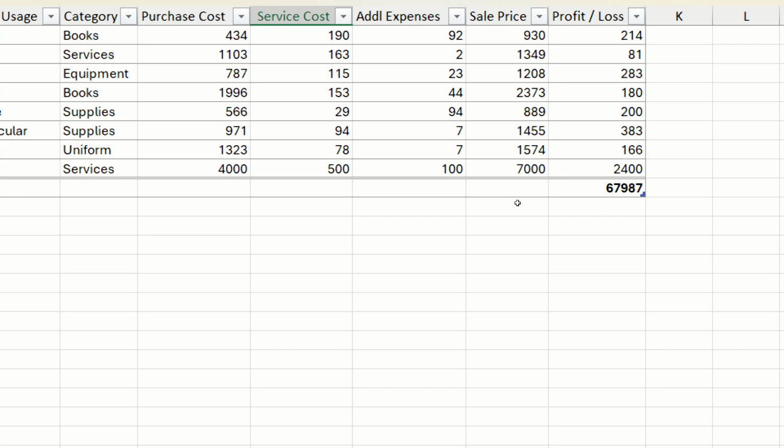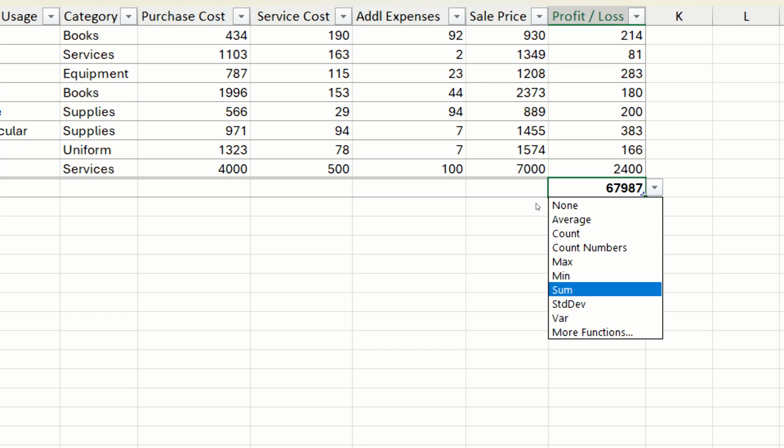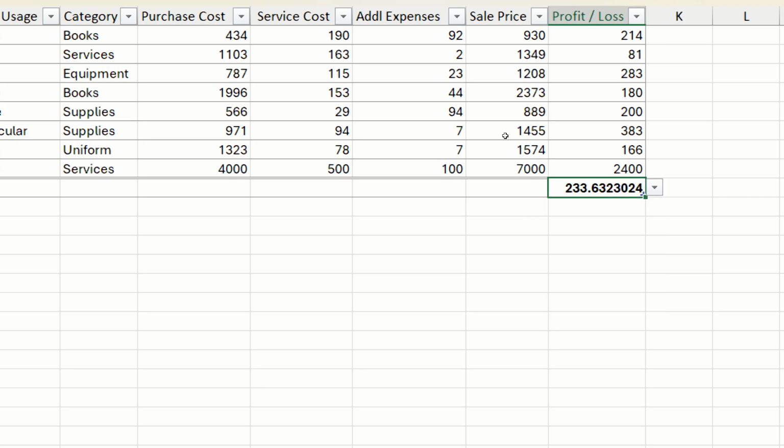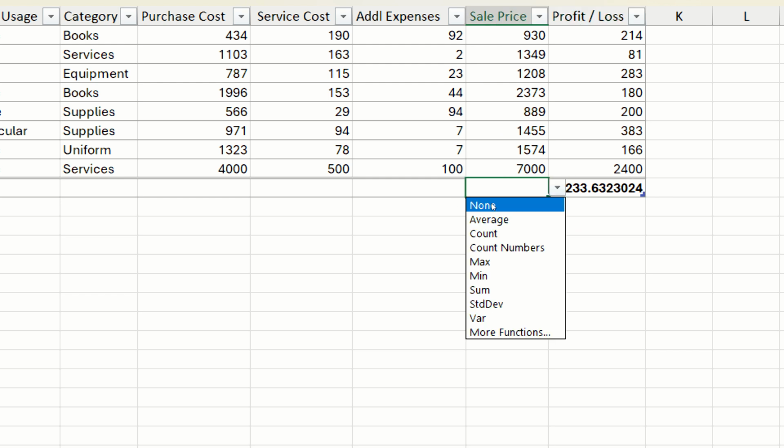Yes. Click on this cell where it is displaying the total. There is an arrow mark appearing. You can change your formulas. What is the formula you want? Whether you want a sum or an average or a maximum, minimum. Suppose I want average here for profit and loss. For sales, I want the sum. Go here and change your formula. Sum.